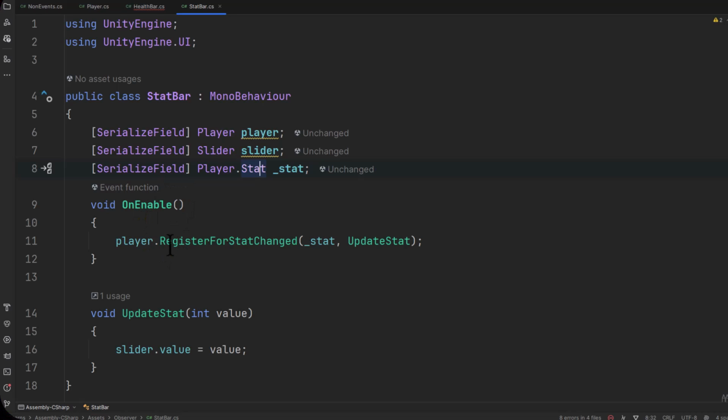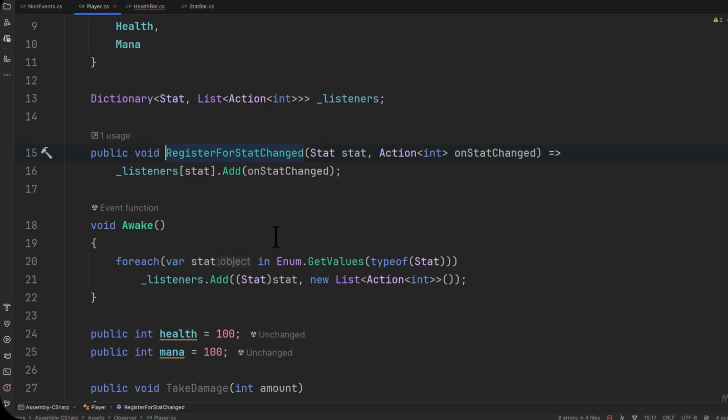Then we've got in our OnEnable a register for stat changed. We pass in the stat that we want to register for and then the method that we want to call whenever that stat changed. Here you see that that method is named UpdateStat, which takes a value and sets our slider. That register method, if I hit F12 on it, just adds our OnStatChanged to a dictionary entry, or a list that's in a dictionary entry keyed off of the stat.